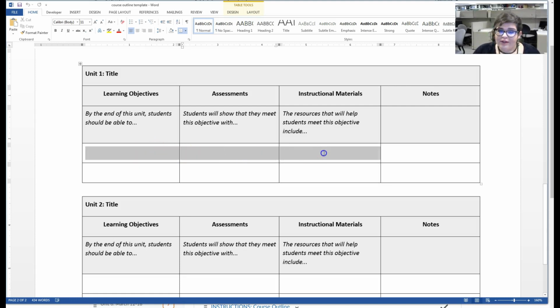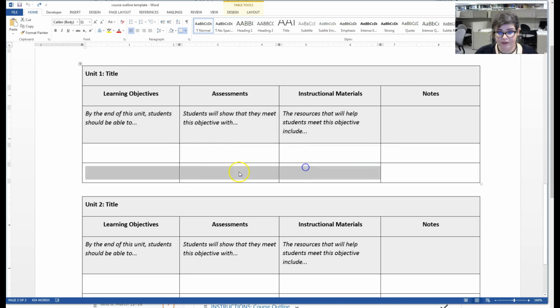The big takeaway here is that all of these learning objectives, assessments, and instructional materials need to work together. That is, this learning objective needs to be assessed by this particular assessment, and it will be supported by these particular materials. So you'll read these maps from left to right. All of these go together. All of these go together.